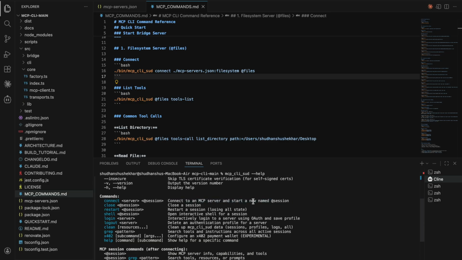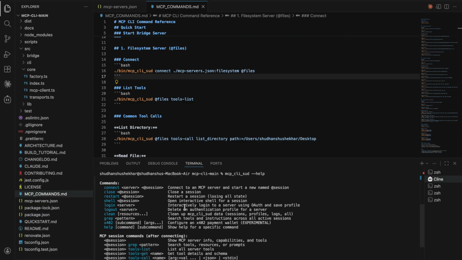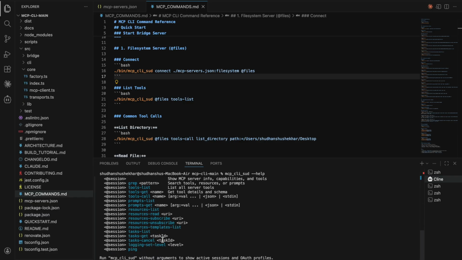So when you build a CLI client, you can tie all these commands with your commander.js file, which is mainly the index.ts, and you can also give a description, basically for ease of your users, so they can understand what each command does. They can just run the help command and understand the purpose of each command that is possible on the CLI. So connect, what it does: it connects with the MCP server, closes the session, restarts the session. Yeah, all sorts of commands are listed here.